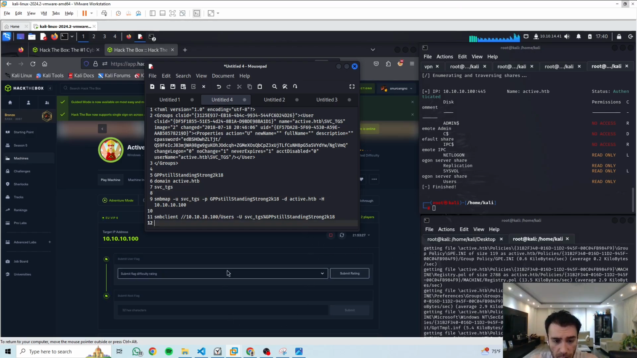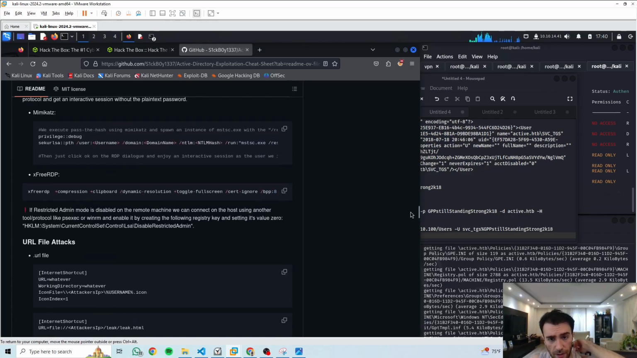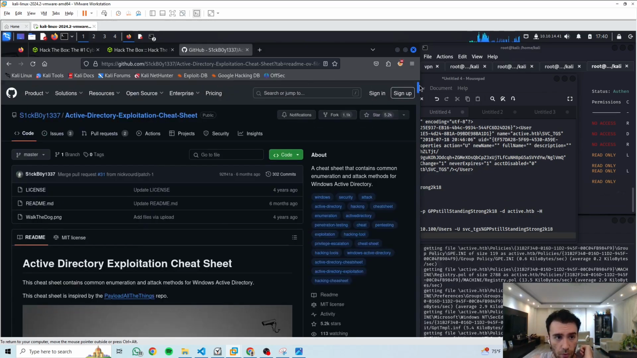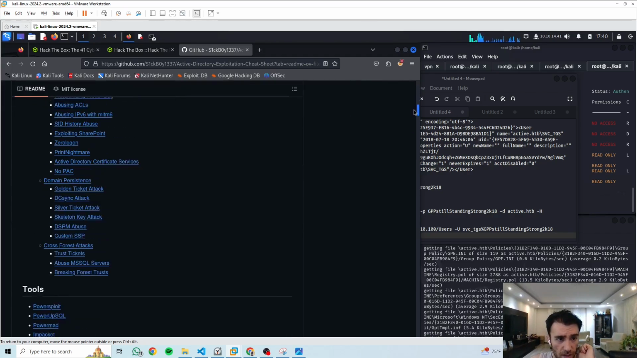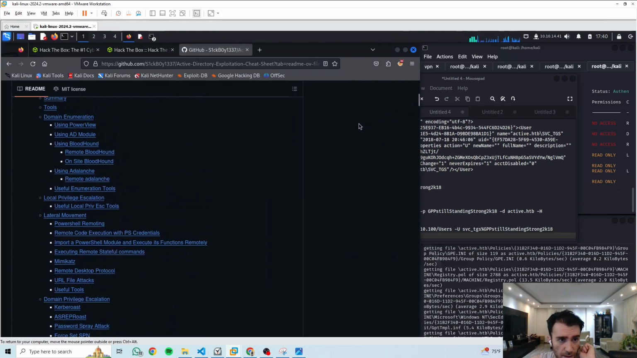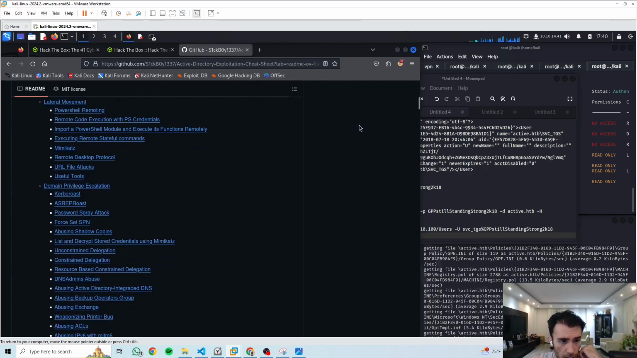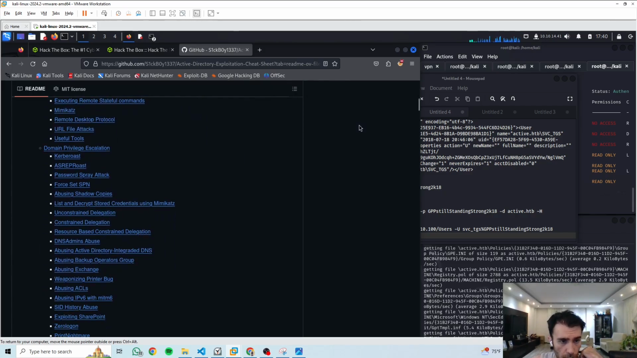Guys, there is a great resource for Active Directory exploitation. Let me check it. We are gonna look for the domain privilege escalation part, which is Kerberos attack.